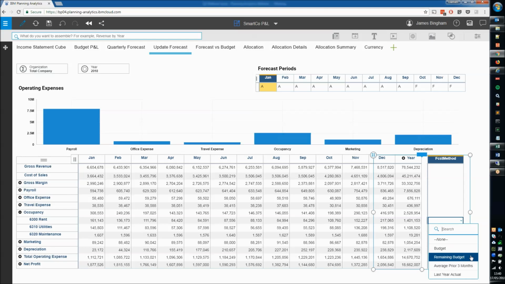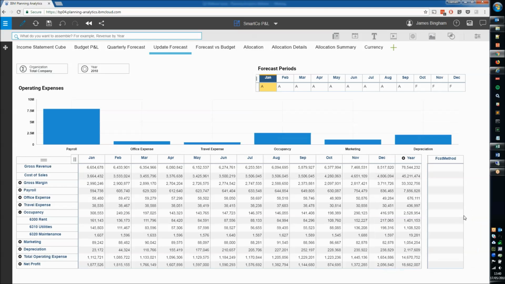You could squeeze the full year remaining budget into those last 3 periods so that your full year budget would match your full year forecast. Perhaps take an average of the prior 3 months or set the last year actual. So I can set each of those at an account level, and then that will calculate across all dimensions within the cube. And again, it's just restating here in the top right that we're actually on a 9 period of actual with 3 periods of forecast.